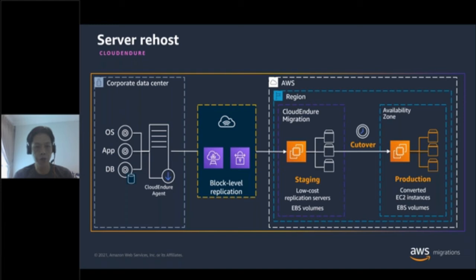Another thing we also see happening is SQL Server rehost, which is lift and shift, using a service we call Cloud Engine. What this service essentially is, are agents that you install in your corporate data center, which read all the changes currently happening at the block level. So it does block level replication into an environment in AWS. This allows you to do a server rehost, essentially running it on EC2 as well. When you're ready to cut over, you can just bring up your application on AWS, maybe just changing the instance size to make sure it is good enough for your production workload.